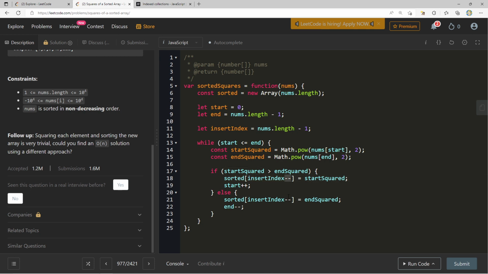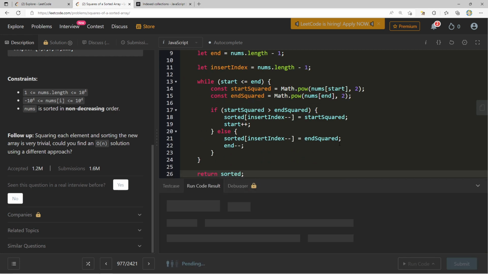We always need to decrement insertIndex because that's where we're going to be inserting the new value inside of sorted. So if start squared is greater, then we know that sorted at insertIndex needs to be the start one, and then we'll increase start to get to the next one. Else, we know that end is greater, so we'll make the larger one end squared, and then we'll also decrement our end. And then at the end here, we should end up with just sorted. Let's go ahead and run this and see what we get.